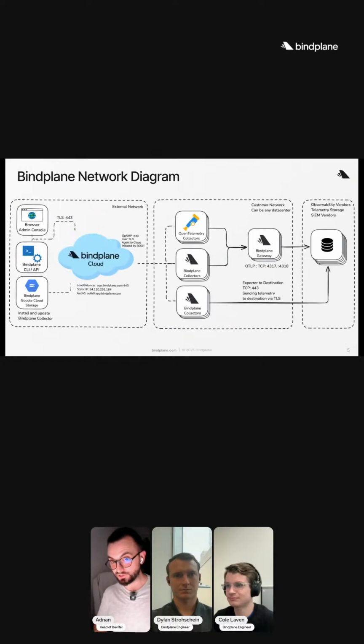The reason for it being 100% vendor agnostic is because it's a control plane. So you're not locking yourself into the pipeline. The control plane is just managing your pipeline. Your pipeline is your collectors. So if you look at the middle part here that says your network or your customer network, that's essentially just your collectors, either the Bindplane collector or whatever custom OTel collector you've built for yourself with OpAMP support.